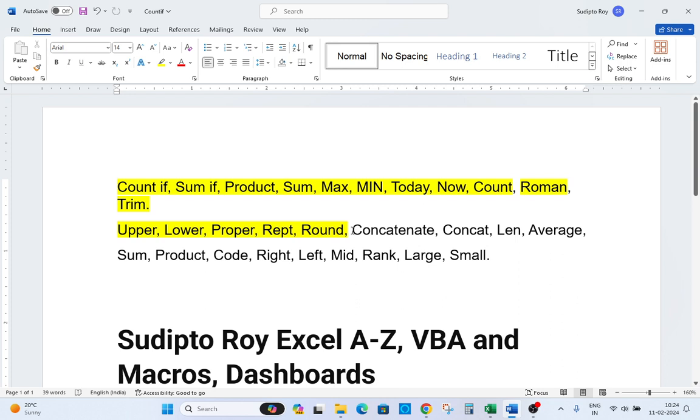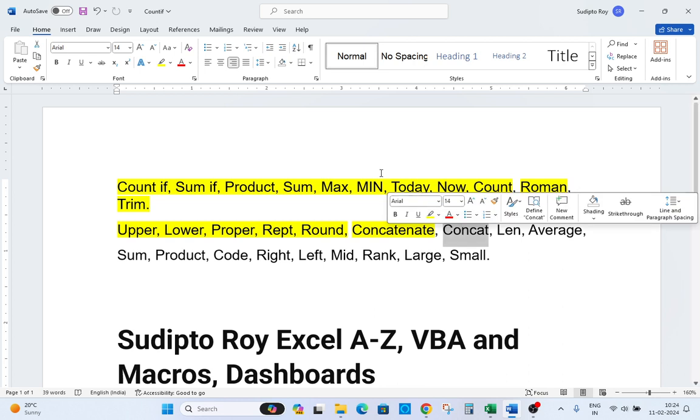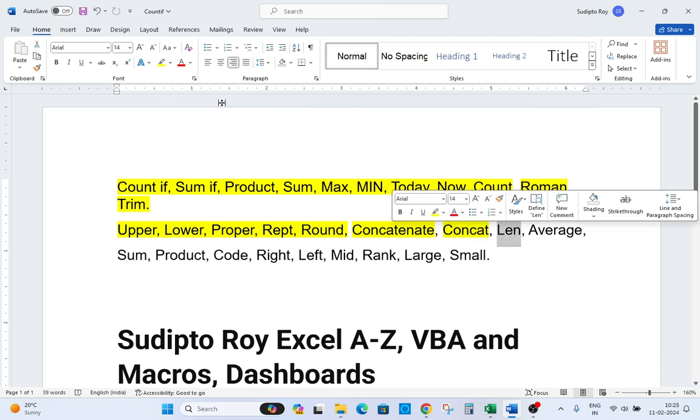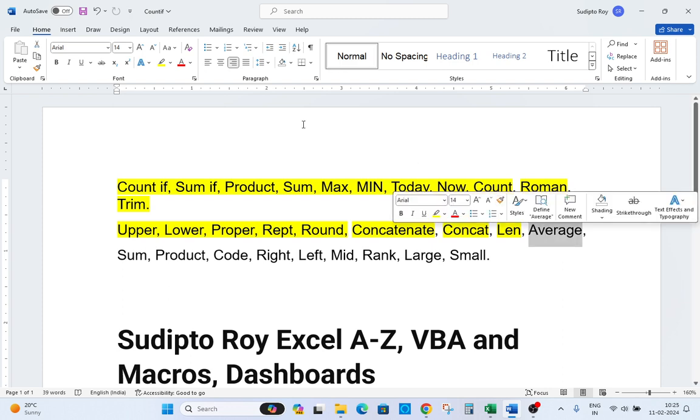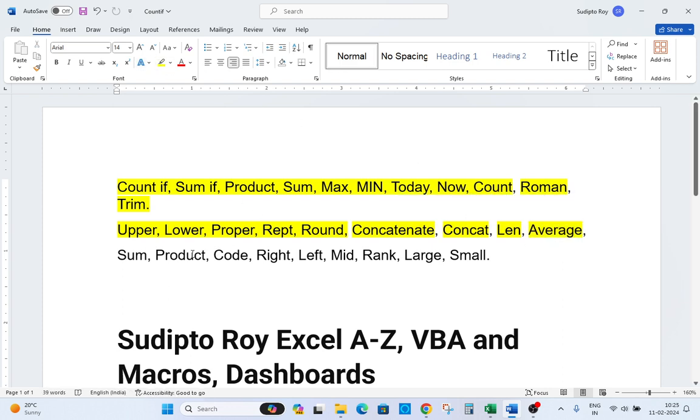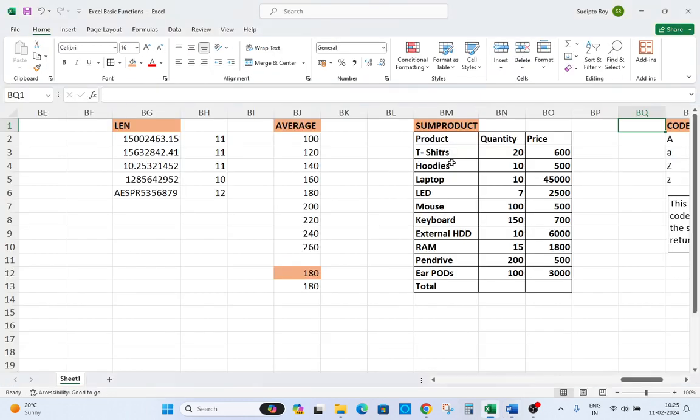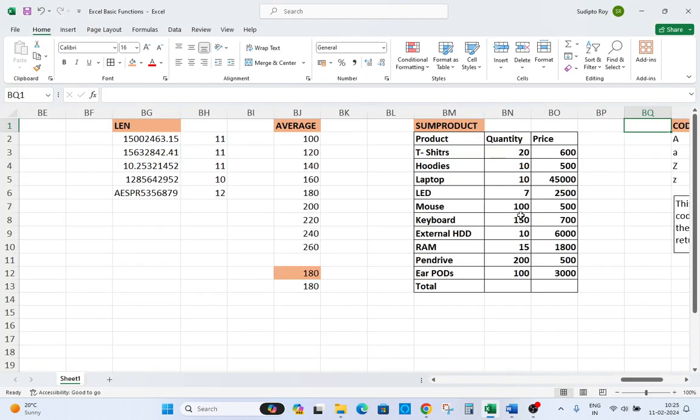So what all we have covered till now: concatenate, this is done, concat done, length, len function done, average, we have done. Left with a few more. Sum product, very useful function. This one is a very simple example of the strength of the sum product function, which can be used in numerous scenarios. What this will do is calculate the total for all these items sold.